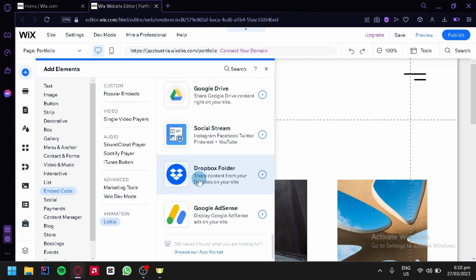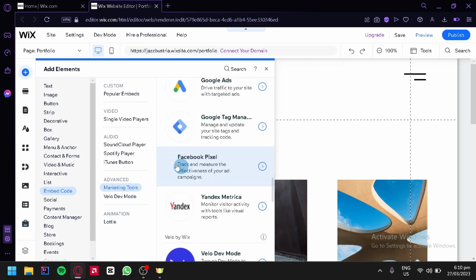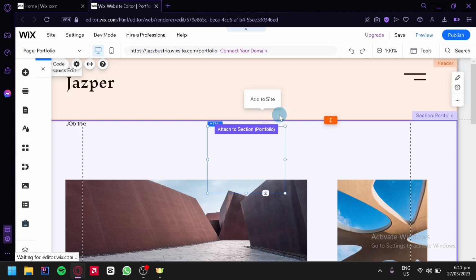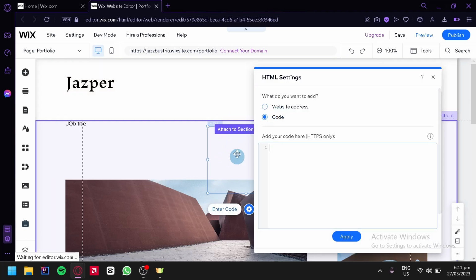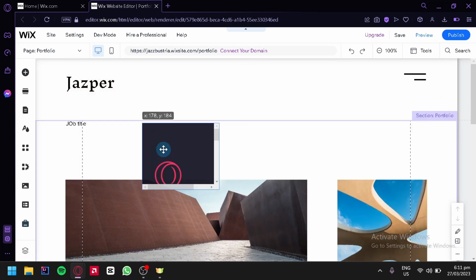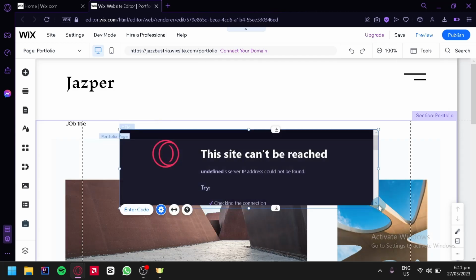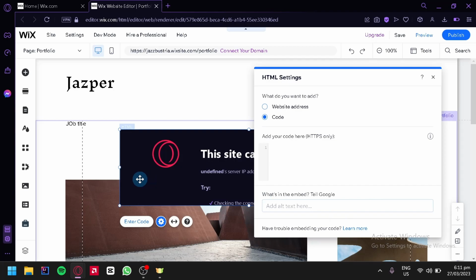many more. Now, what we're going to focus on right now is this option over here, embedded HTML and an embedded site. We're going to simply click on Add to Site over here. It doesn't matter which one we choose because both of these options would appear in the settings later on. And as you can see over here, we have a little box on our web page. We could enlarge this just like that by dragging the sides of the box.